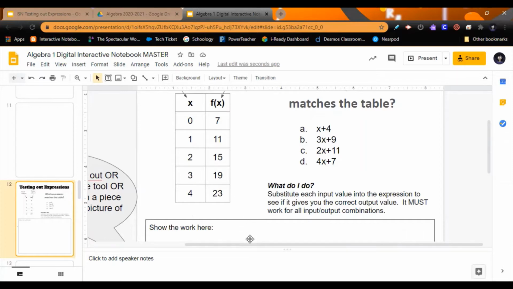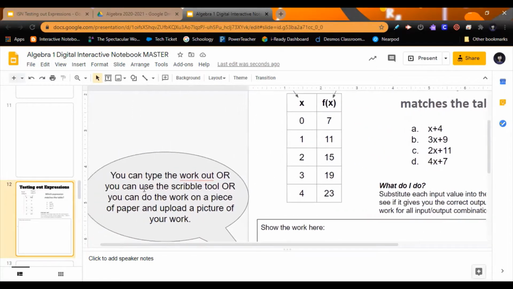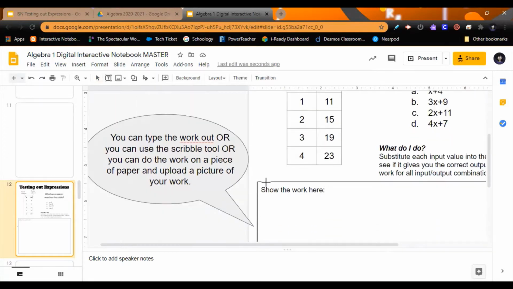So you have a couple of options on how you're going to do that. I'm going to do it by hand because I like to do it on a piece of paper. You have the option to show your work here of typing the work out by clicking in this text box and just typing it. Or you can use the scribble tool. I found out up here, if you click on this line tool and you go to the very bottom, you get the scribble tool. Those of you with a touch screen can just write. That might be a little hard to do on this example because there are a lot of steps that we need to do. So the scribble tool might be helpful with the touch screen for many of you, but it may also be cumbersome if we're doing something that requires a lot of writing. Or you can do the work on a piece of paper and you can upload a picture of your work.